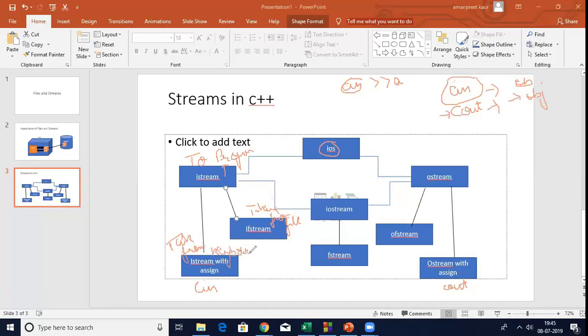Okay. Similarly, if I talk about ostream, ostream has two classes. One is ofstream and the other is ostream with assign. In C++, we normally use an object called cout. This is used to print something on the screen. So if I say cout A, the value of A is printed on the screen, right? Now this cout lies under which class? It lies under ostream with assign.